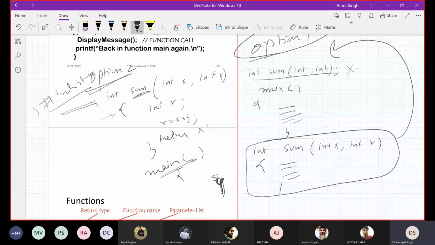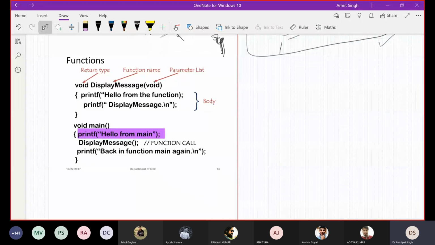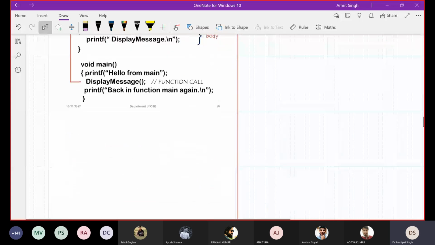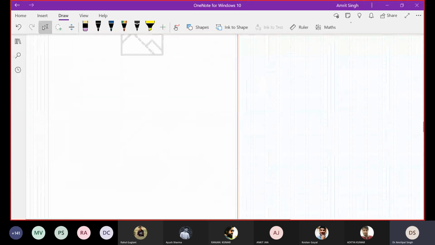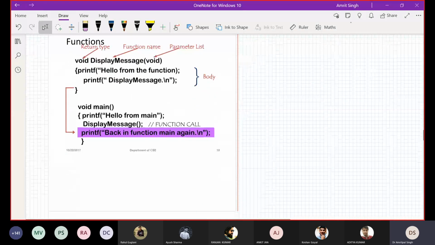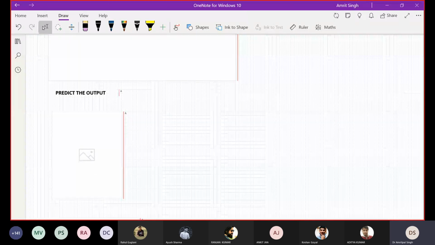So you have two options. Either you first give the prototype and after main you define your body. Or, if you don't want to give a prototype, just define your function before main and no need to tell your compiler in advance. That's how your control is transferred. We have already done this, so we are not going to waste our time here. This is how my basic function works.